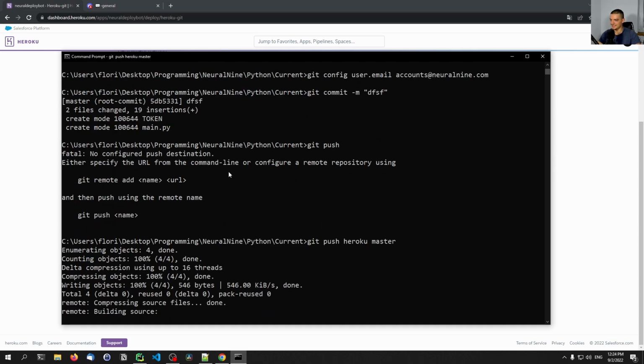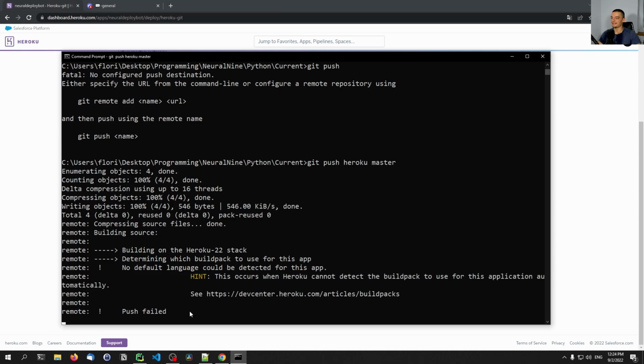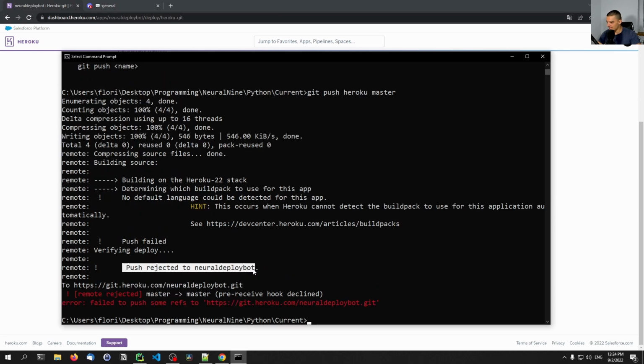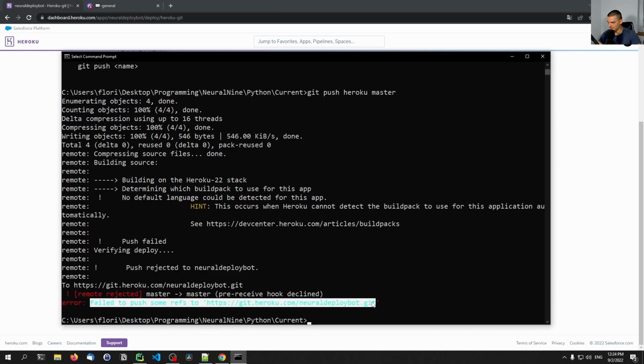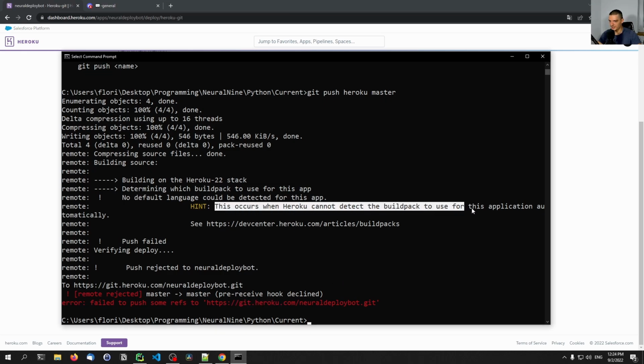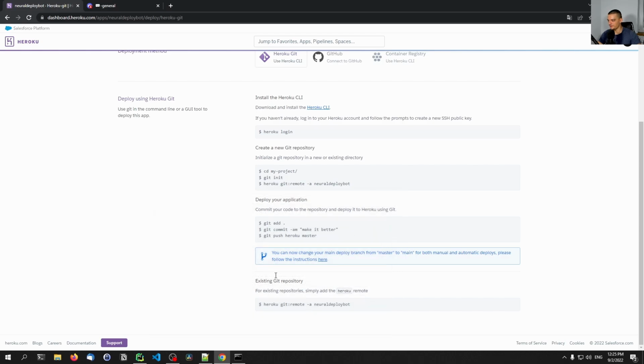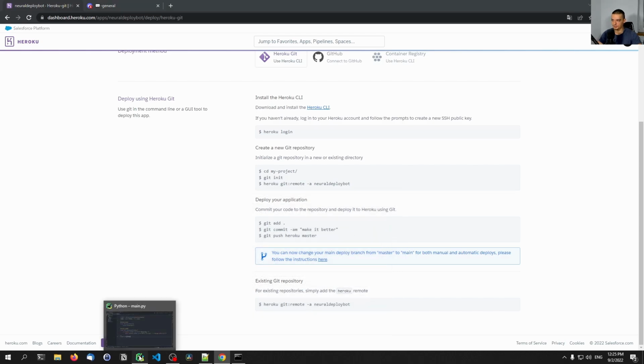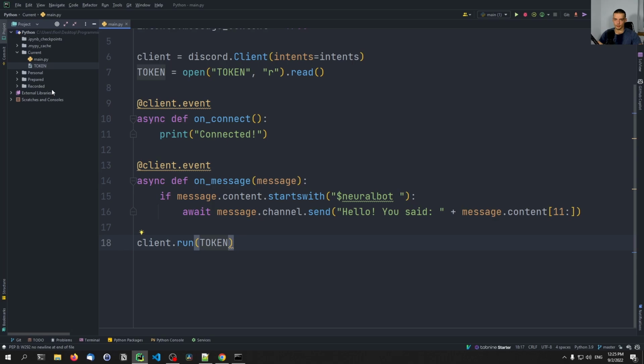This is going to start a process. This is going to build the whole thing, and it's going to give us here, what's the problem here? Push rejected to neural deploy bot. Failed to push some refs, pre-receive hook declined. This occurs when Heroku cannot detect a buildpack to use. Oh, yeah. The problem is, of course, that when we want to push it to Heroku, we need to include a couple more files. So first of all, we need to have the requirements.txt file, and we need to also have a Procfile, or a process file, I think.